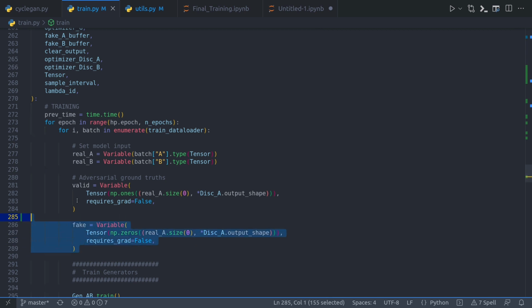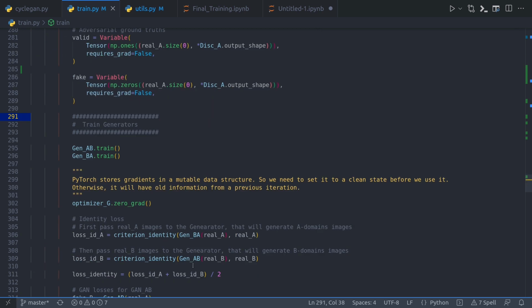And then in the next two lines, I'm just creating two vectors, this valid and fake. Valid vector will have all its elements filled up with 1, which I'm generating with np.ones, and the size I'm deciding by this real A size, taking the 0th element. And the fake vector will have all elements filled up with 0 because they represent the fake generated images, and again the size is coming from real A size.